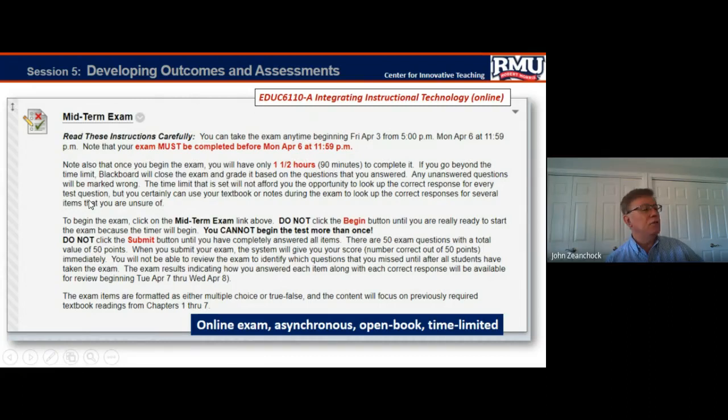And then if you don't, it will close you out automatically, and it'll keep your stuff, but you won't have an opportunity to answer the rest of the questions. It'll be graded based on what you've submitted at that point. To begin the exam, it's going to be 50 questions with a total value of 50 points. They're going to be multiple choice and true and false.